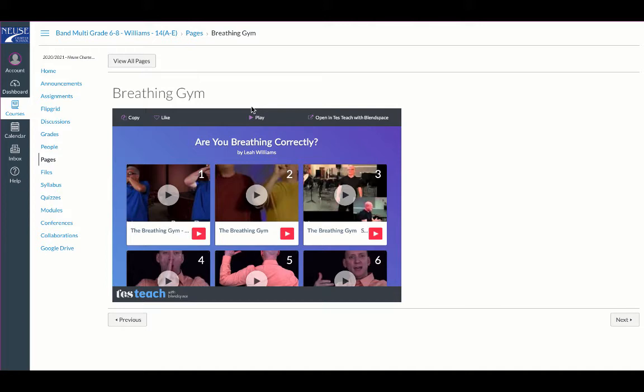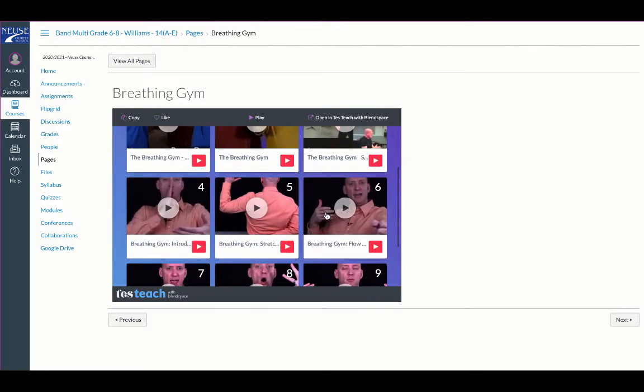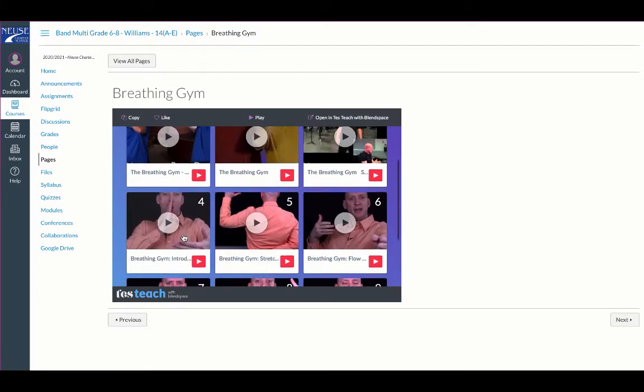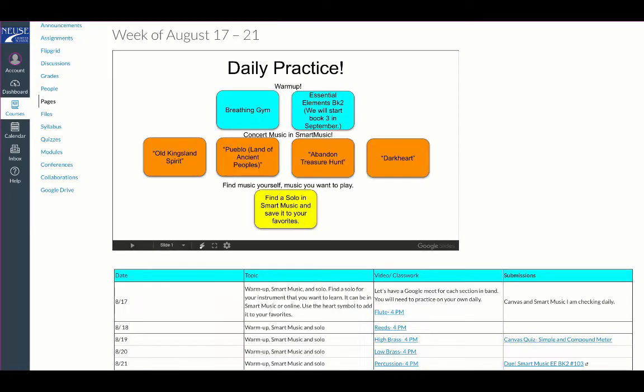You're going to start with Breathing Gym, and you can pick any of these exercises to do. If you're a percussionist, I would stretch my arms and my wrists and make sure all of my body feels relaxed and ready to go. If you're a wind player, you're going to need to do some of these Breathing Gym exercises. After that, the rest of this site is going to take you to Smart Music. So we're going to click on a button and go to Smart Music.